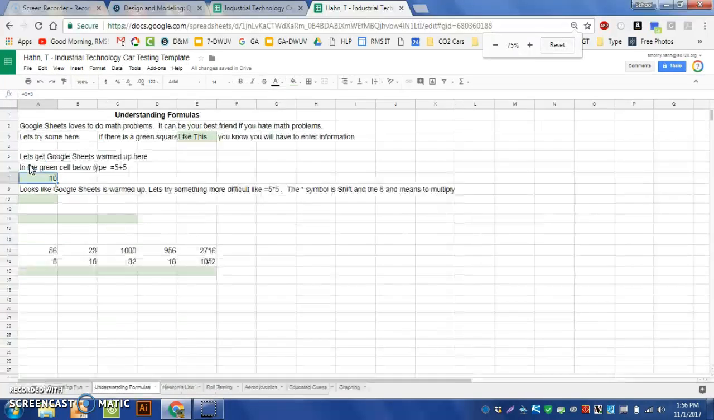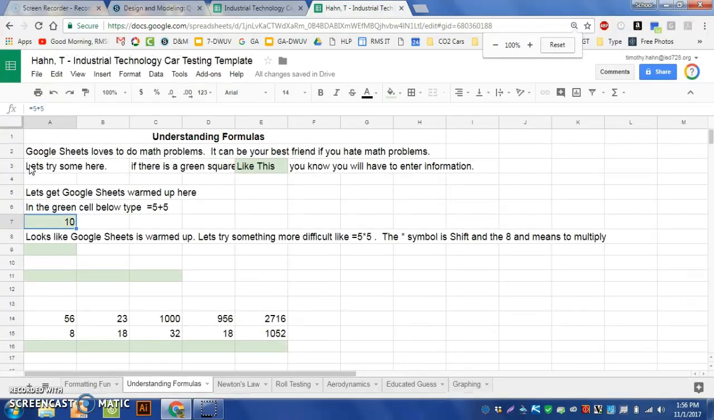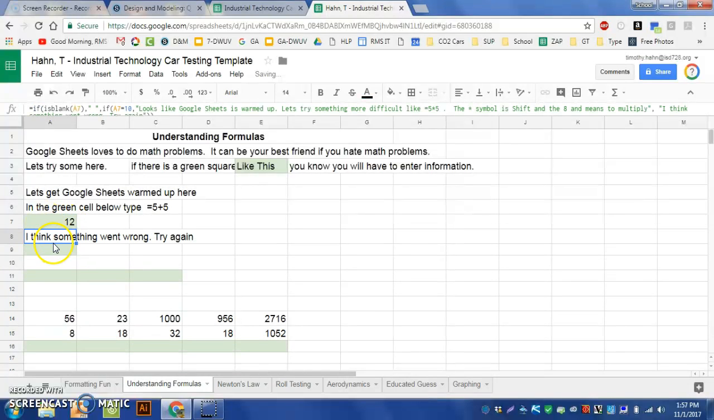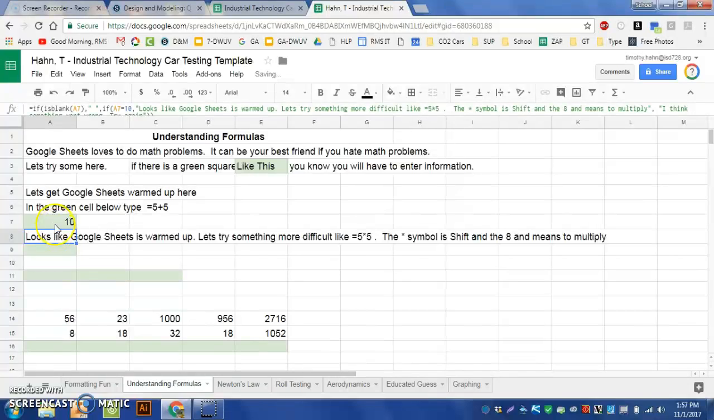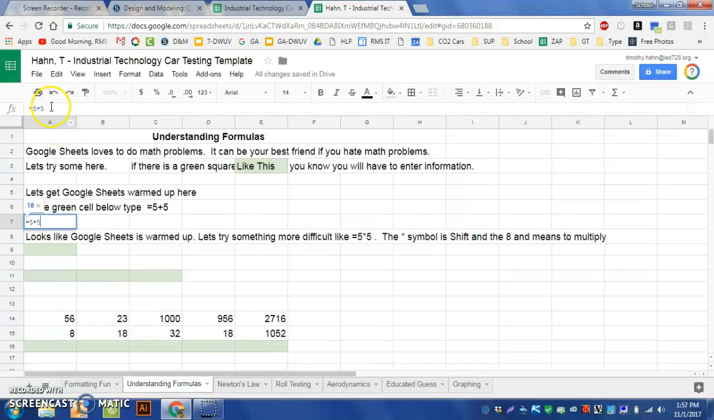We're going to zoom in a little bit so you can see it better. Okay? So then it says, looks like Google Sheets is all warmed up. Let's try something difficult. If you need to edit this, you can just double click on it. Try again. Double click, edit it. The other spot you can edit this is up in this formula bar up here, and you can click around and edit it up there as well.